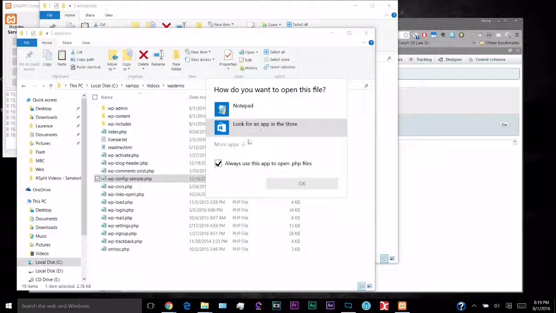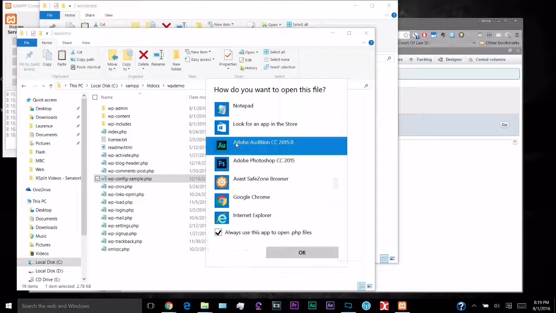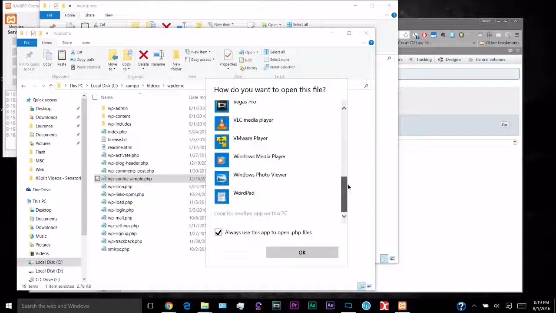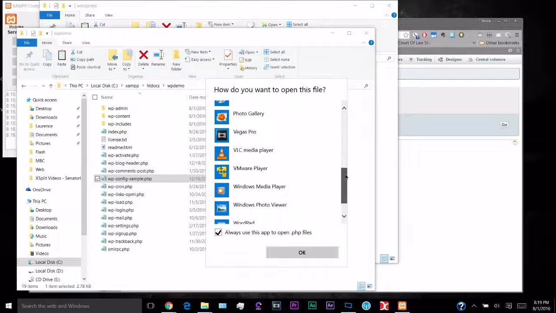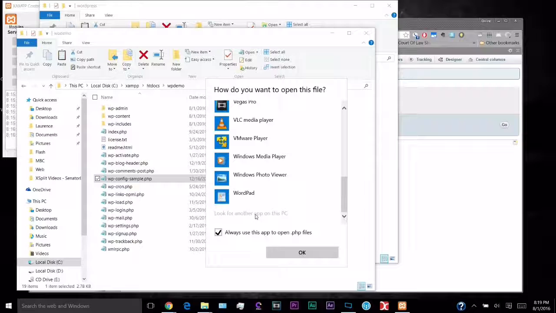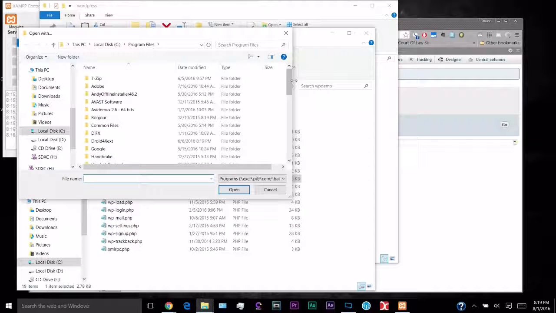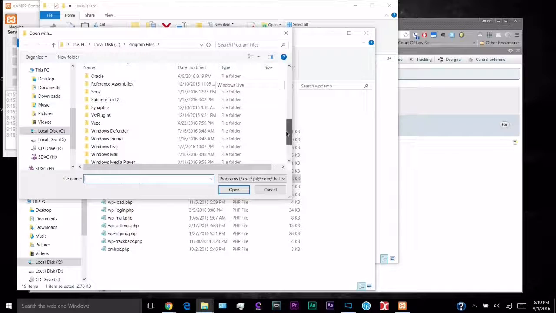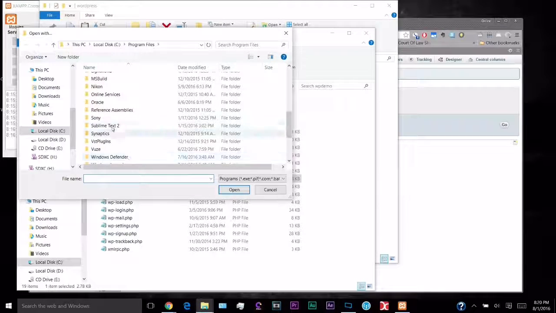So we have Notepad. If you don't want to download Sublime Text 2 or maybe even Notepad++, then you could just use Notepad to modify these files. I like to use Sublime Text, and I scroll all the way down until I get to see Sublime Text, and I don't see it here. So I'm going to have to look for this app on the PC. Oh boy. This takes a little second because I can't always find it. Oh, there it is. Okay.